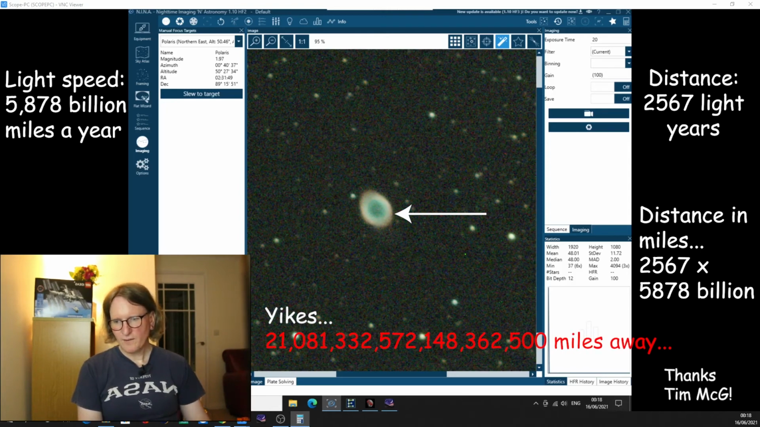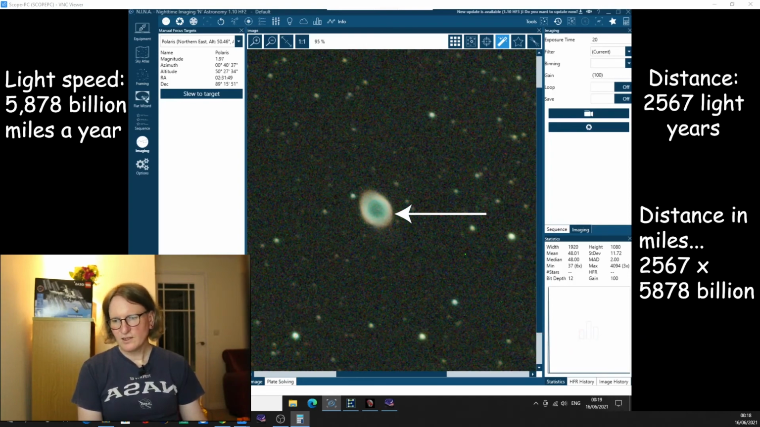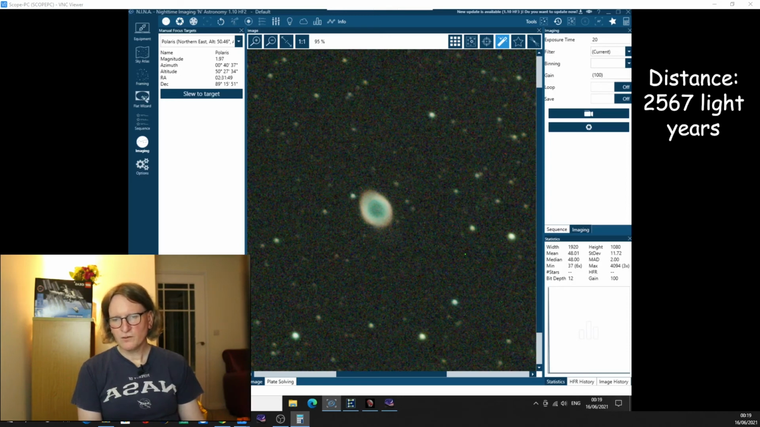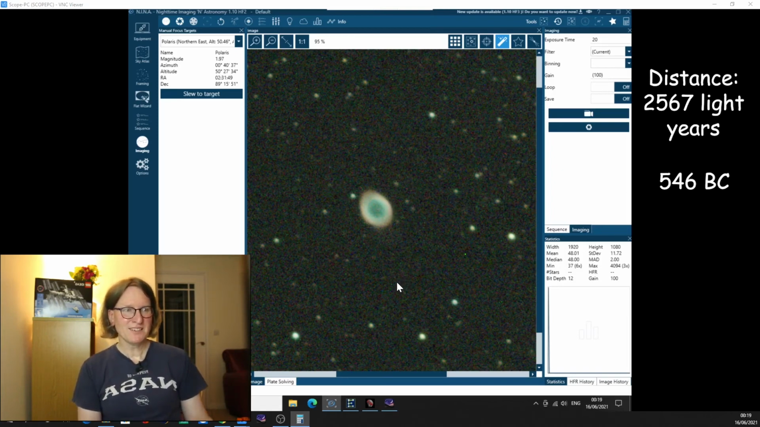2021 minus 2567 gives us minus 546. So the light that you're seeing here right now, from the image that we just took, left there in the year 546 BC. It's that far away, which is pretty amazing when you think about it.